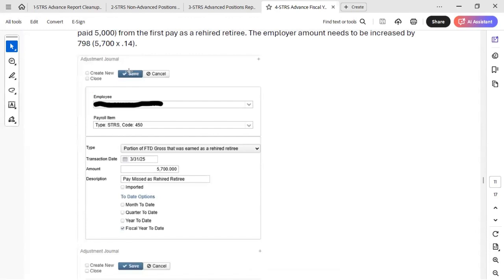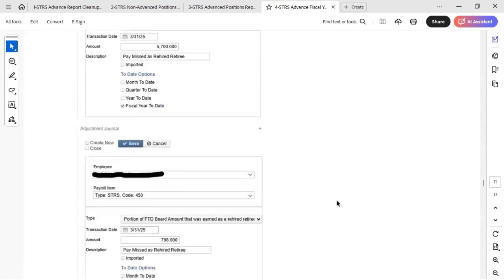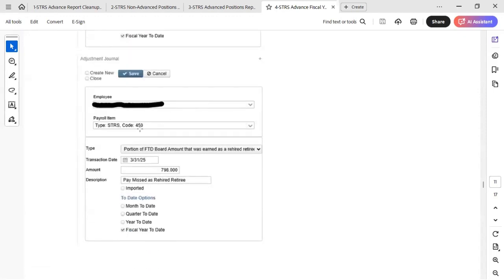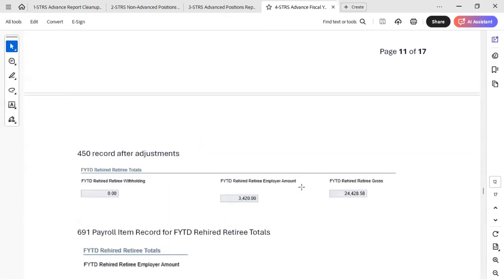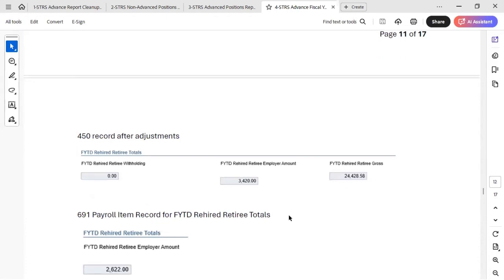So under core adjustments, I select the employee, select their 450, portion of fiscal to date gross as rehired retiree, $5,700 fiscal year to date. Another record for the 450, this time on the fiscal to date board amount. This time it's for $798. And then after the adjustment, now you can see my $34.20 that I wanted. My gross is adjusted as well.